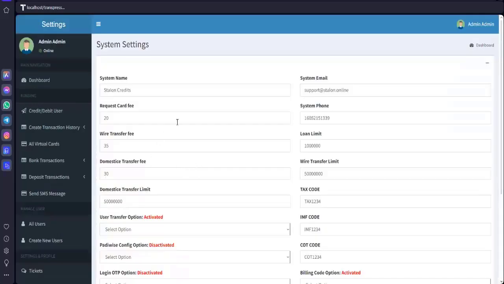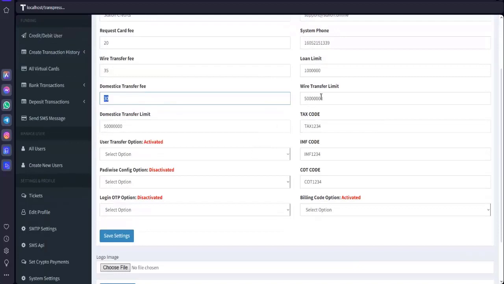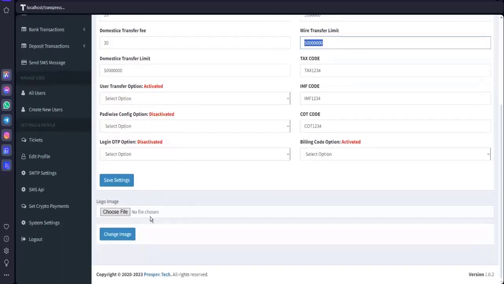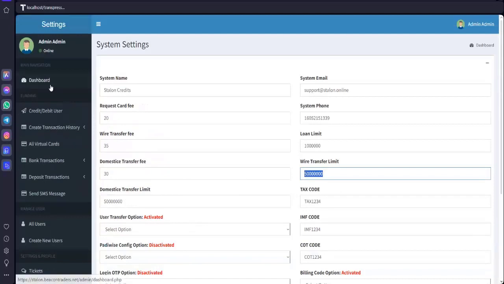By the time you go to system settings, you can do some other setup too, like the system name, the system email, system phone number, the card request fee, wire request fee, the message transfer fee, and other fees, even the wire limits too, the tax code, the billing code, and all that. You can also require login OTP. But right now it's currently deactivated, and you can also upload your logo here. So this is how this bank works.